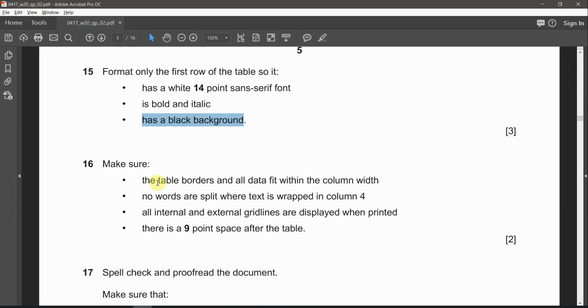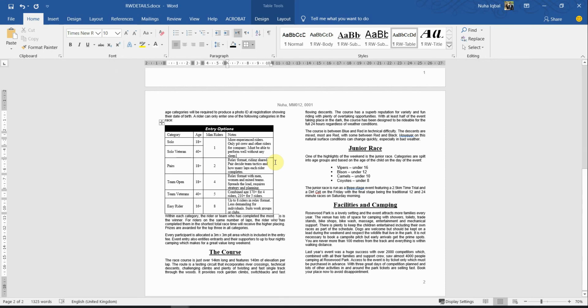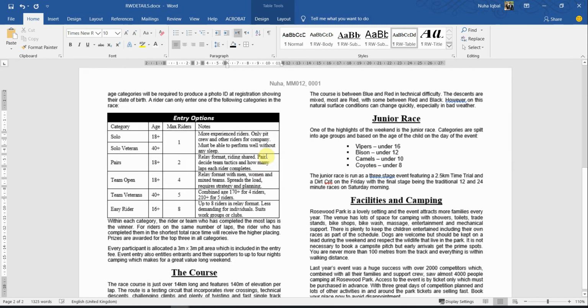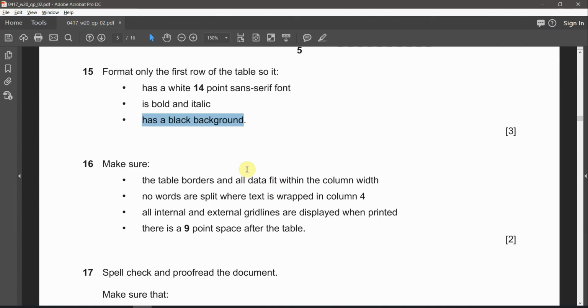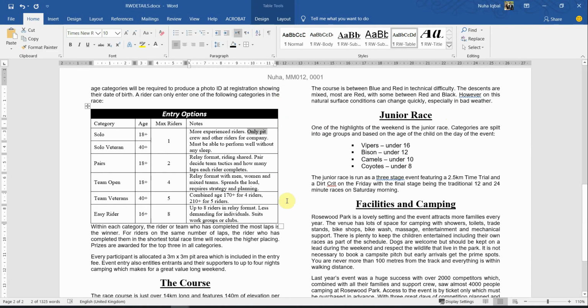Make sure the table borders and all the data fit within the column width. What I mean is, here is the table, here is the width. You can extend the width a little bit to match exactly. I believe right now it is matching exactly with the table, as you can see. So I made it according to the width of the column.